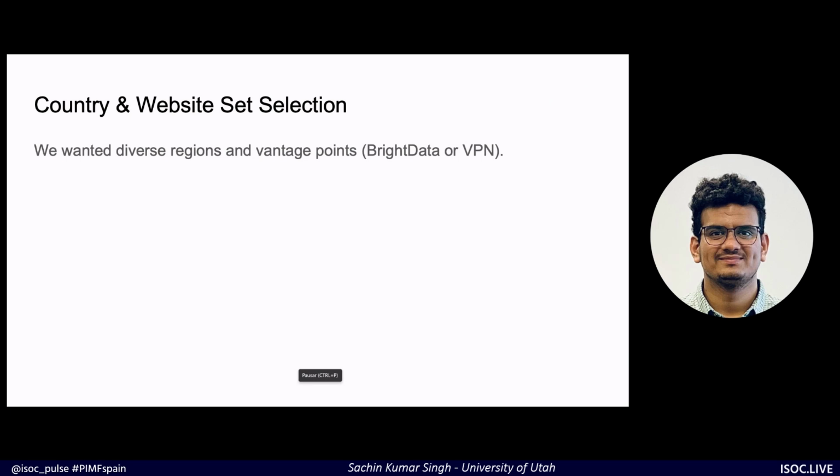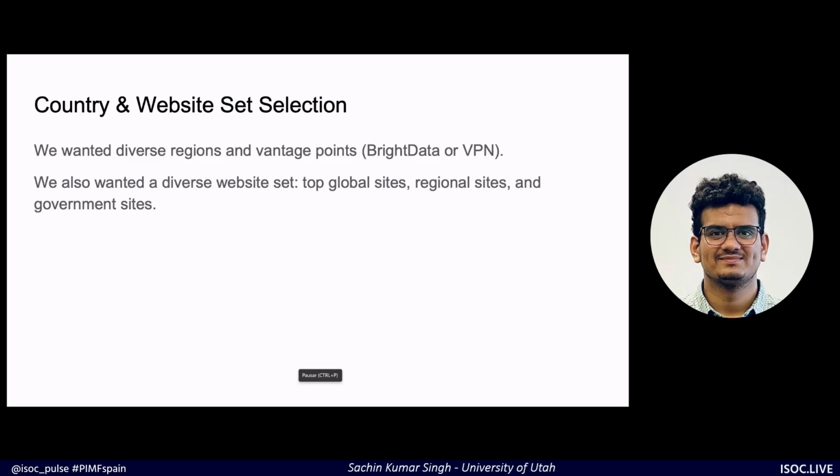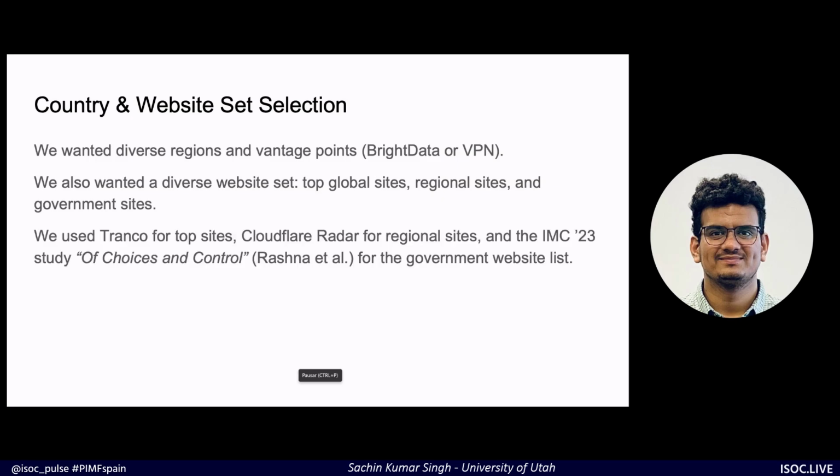For studying this, we need to make a country and website set. So we wanted to cover diverse regions, and we want to pick regions which have good vantage point coverage, for example, through Bright Data or VPNs. And we also wanted a diverse set of websites, like top global websites, regional websites, and government websites. So for top global websites, we rely on Tranco. For regional sites, we rely on Cloudflare Radar. And for government lists, we rely on the IMC23 study of choices and control by Rashna and others.